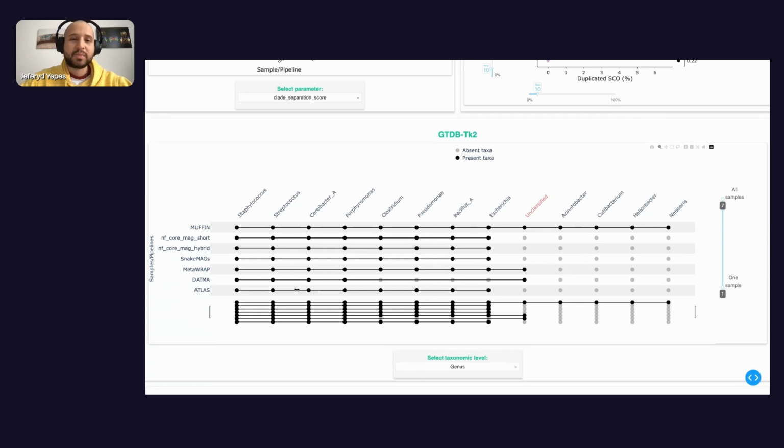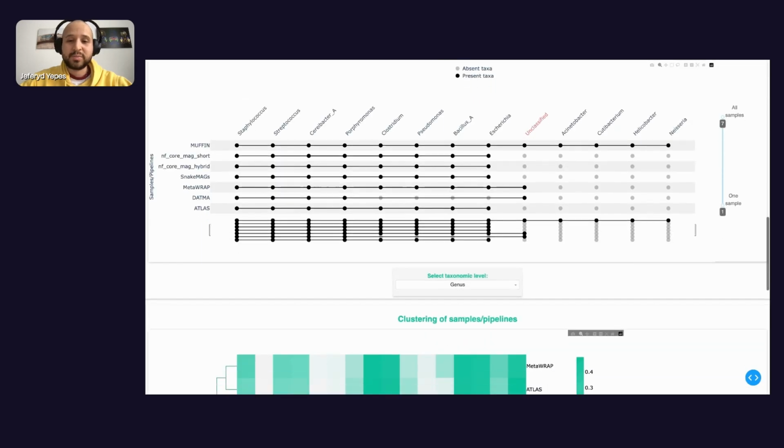Okay, there are some genera that are present in some of the samples, and some others are not, and then you can see how, for example, hybrid assembly gives you way more resolution power as compared with the other pipelines. So these are the kind of insights that we can obtain from this dashboard and from this plot specifically.